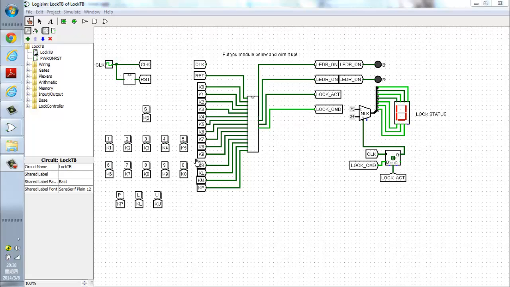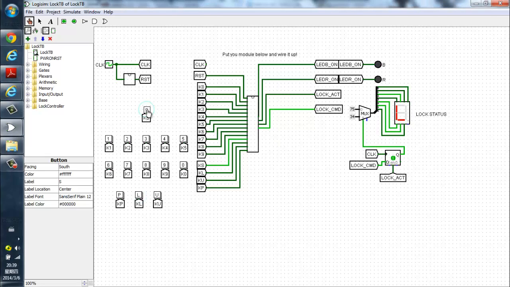Alright, now let's test the basic part of my design. Let's press S, the light comes on. And L, that's locked. S again, 3, 1, 4. Now it's unlocked. So the lock and unlock function works.